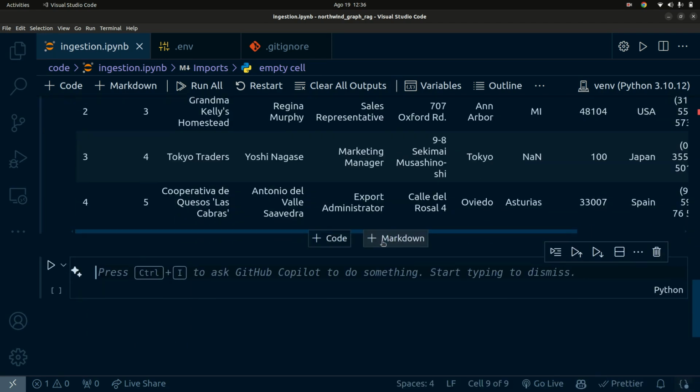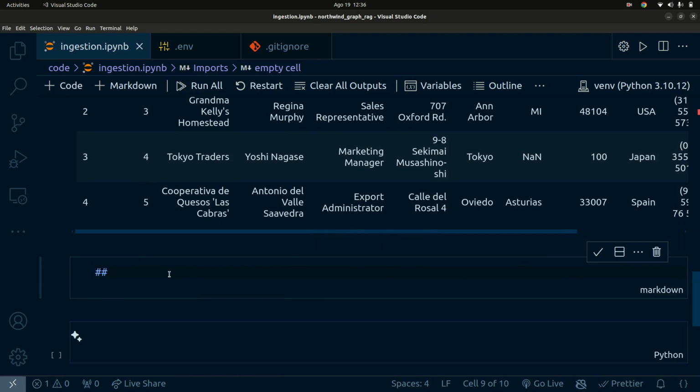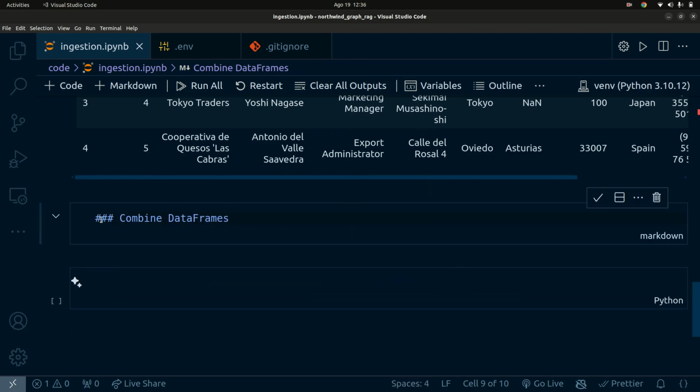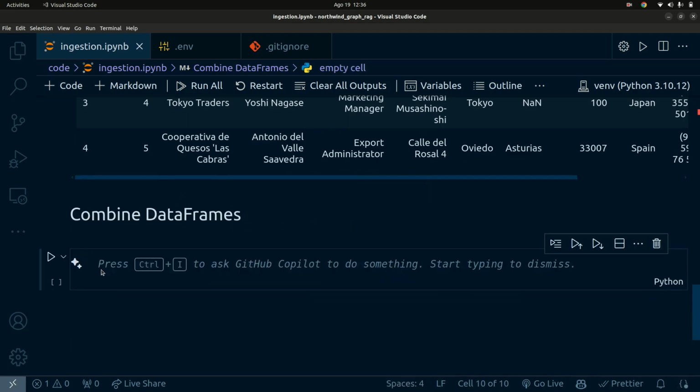Let me just add in a comment right here. I'm going to say combine data frames, and then run that. So that's going to help us to combine different data frames. Awesome. So now I'm going to go ahead and do it right here.